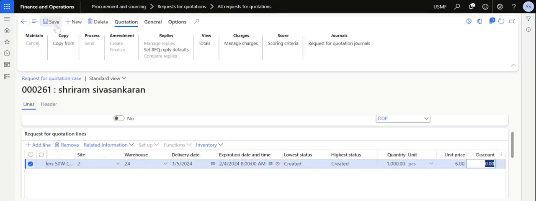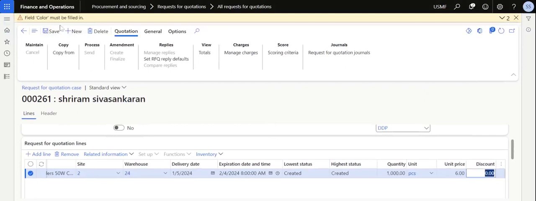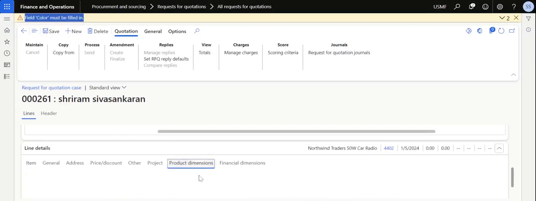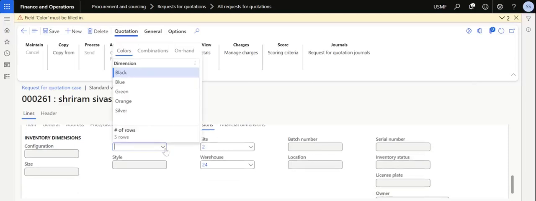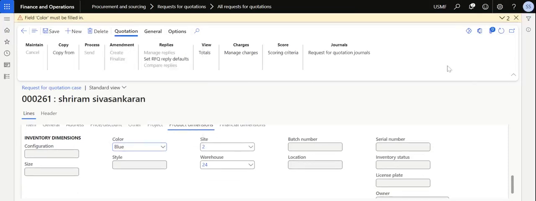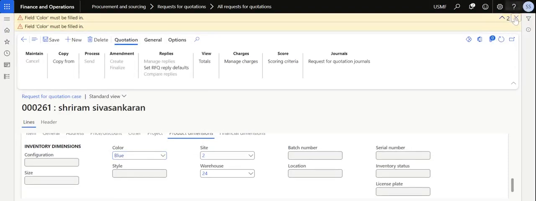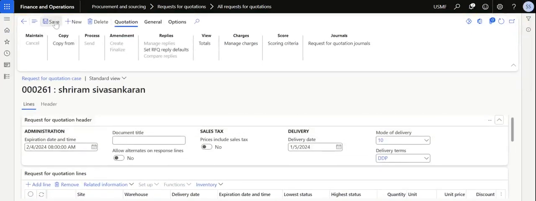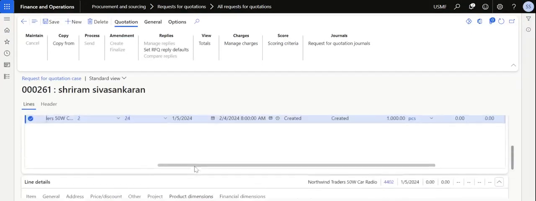Okay, so I hit the save button, and it says field color must be filled in, right? So all the product dimensions need to be filled, especially the site, values and color. So I select the color and then I hit the save button. So now this is saved.